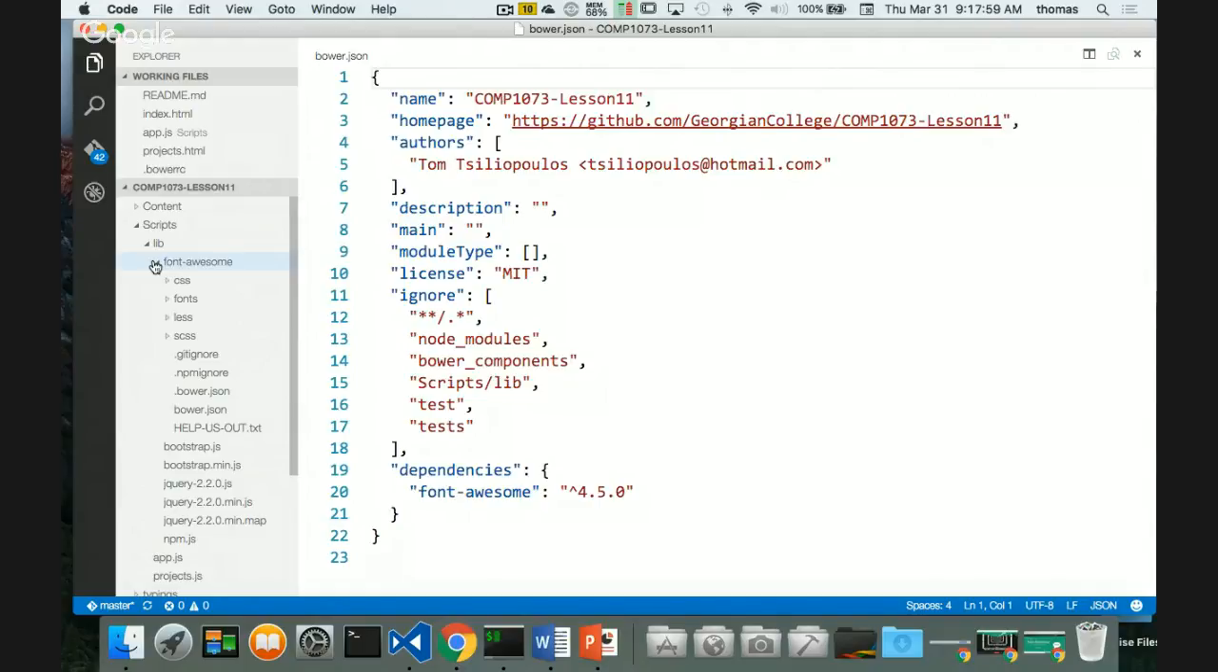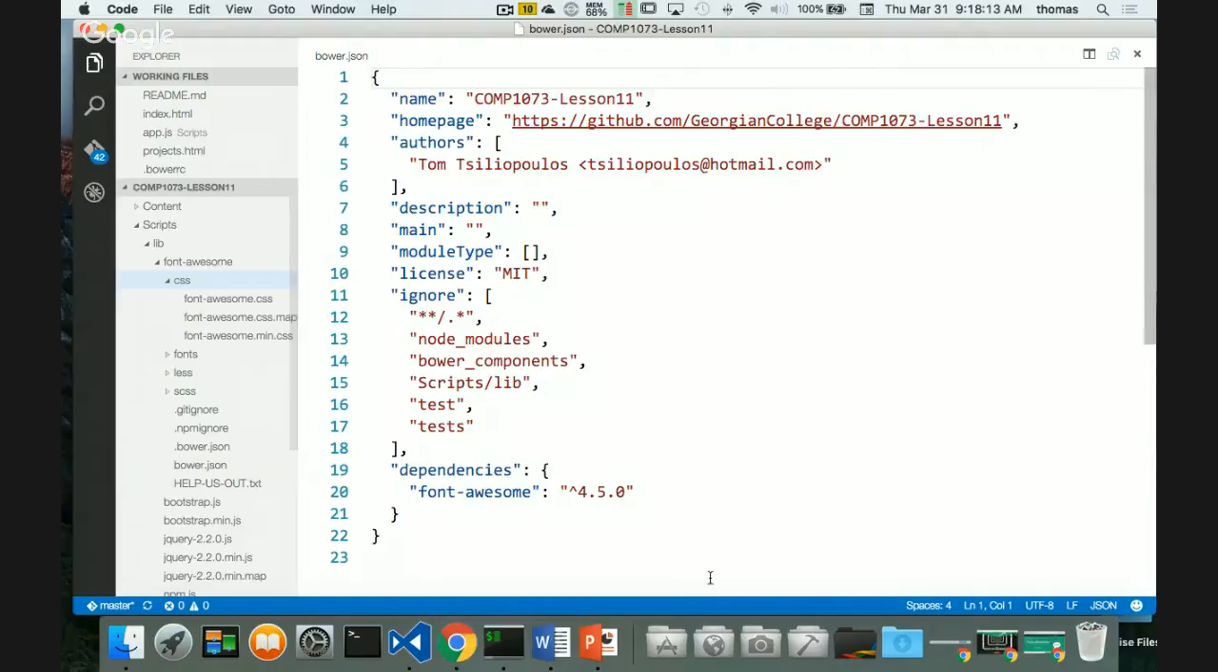That's a real pain, right? So now I just got to link to it. I got to take Font Awesome and link it into my folder. And this is the path: scripts, lib, Font Awesome, CSS, and then fontawesome.min.css, right? That's it. So let's try this out and see if it works.